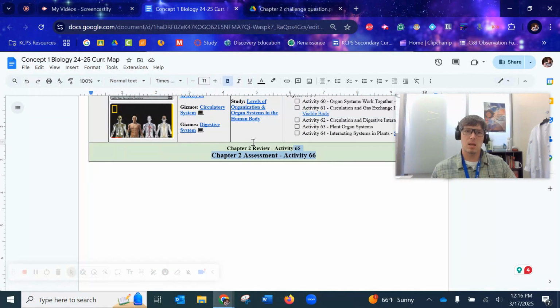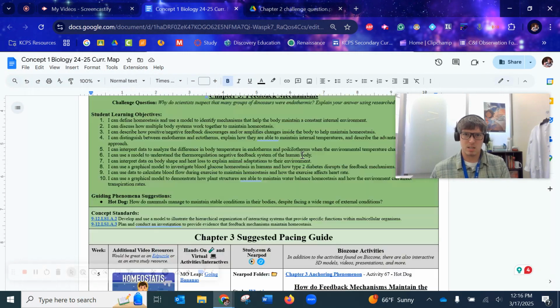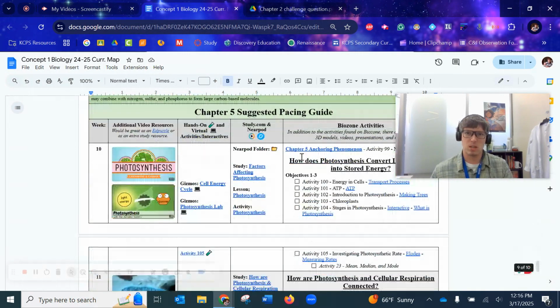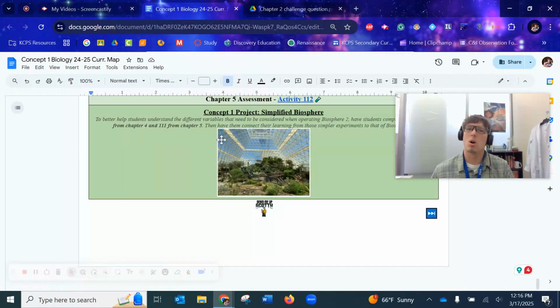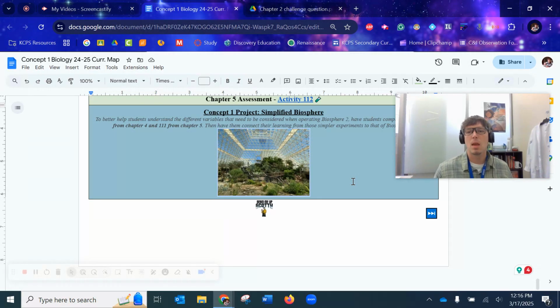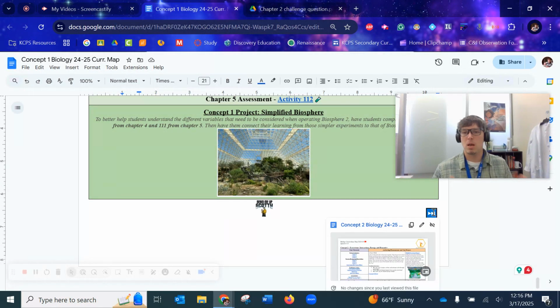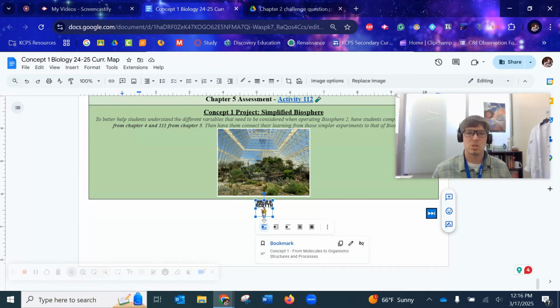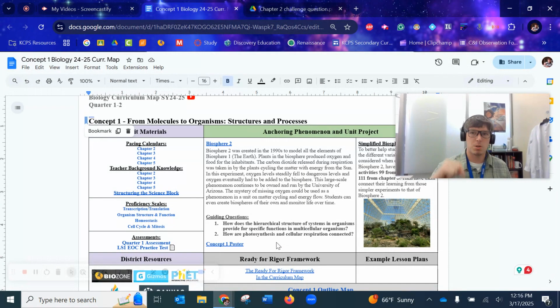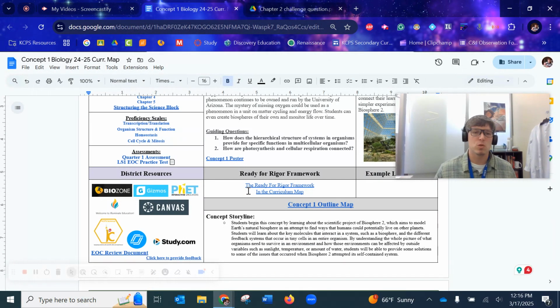As you get down to the end, each chapter ends with a review and an assessment. You can use those, and the last chapter in each unit will also highlight the project. Remember, we're doing Biosphere 2. And if you're ready to move on to the next concept, you can just click on this over arrow, and now you go on to Concept 2. Or if you want to go right back up to the top, just say beam me up, and you're back up at the top of the page. So hopefully you find those navigations useful.